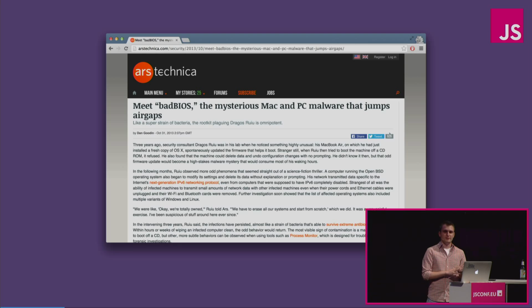The year's 2013, October. I come across this article on Ars Technica, and it's about a respected security researcher who supposedly found this very sophisticated piece of malware. This was infecting the BIOS of his machines, and it was spreading by ultrasound. What's more devious about it is that it couldn't be diagnosed with forensics tools, and it didn't leave any traces.